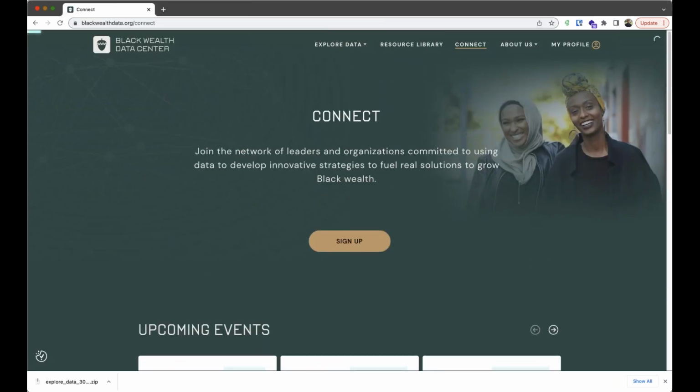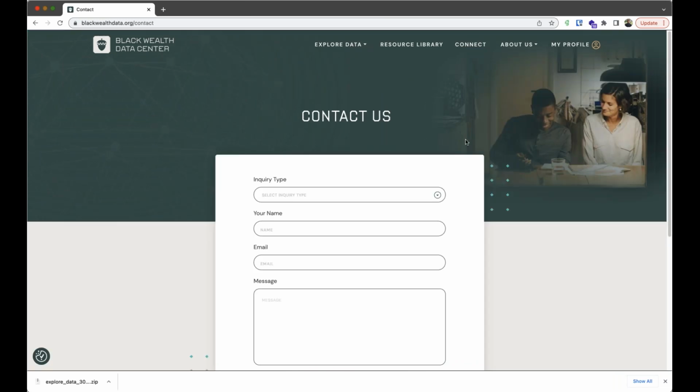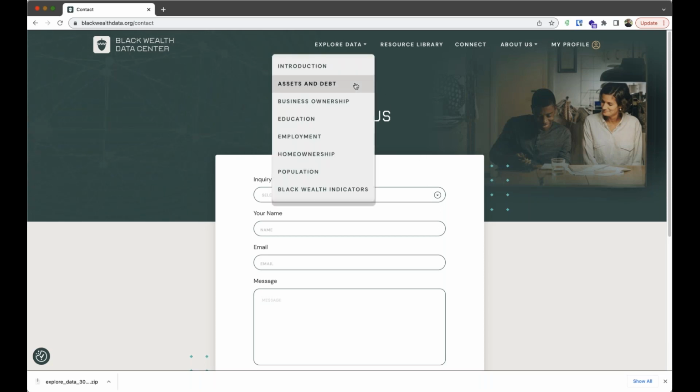So the second way that we made it easier for you all to connect with us is through our contact page. So previously, this would actually open up a separate mail client, and we heard from folks that that was difficult and sometimes a little confusing. So we made it simpler with a form that you can fill out, and our team typically gets back to you fairly quickly, usually within a couple of days.